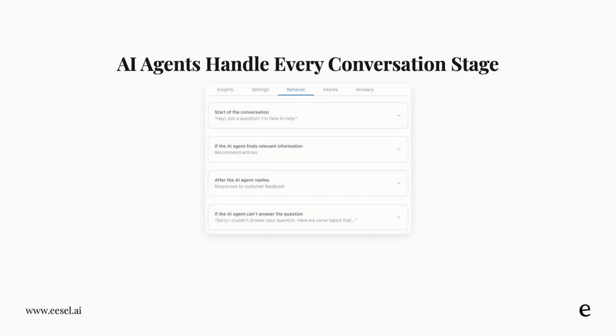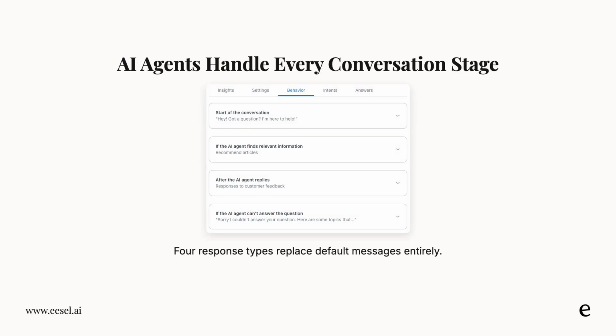If you add an AI agent to your messaging channel, it completely replaces the default responses. The AI handles the greeting, searches your help center for answers, and presents them in natural conversational language rather than raw article links. When it cannot find an answer, it offers escalation to a human agent.